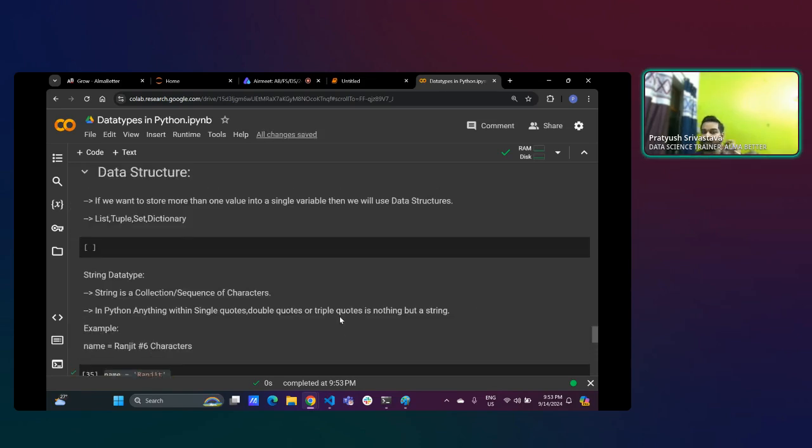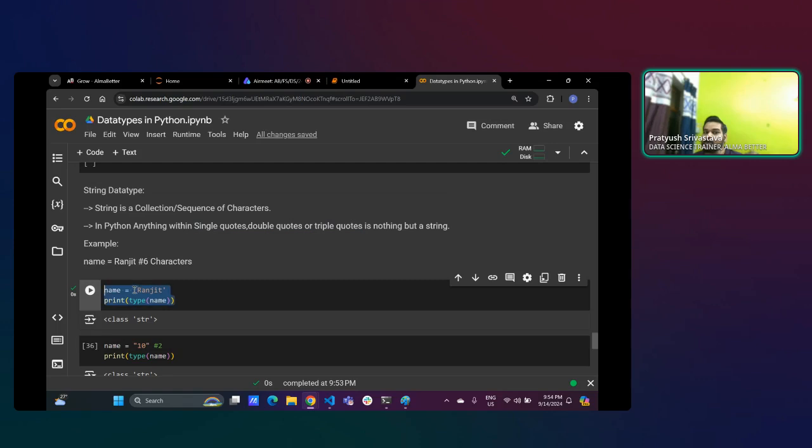So definition of a string is very, very simple. Anything either in single quotes or in double quotes or in triple quotes. सिंगल कोट्स यूज करो, चाहे आप डबल कोट्स यूज करो, चाहे आप ट्रिपल कोट्स यूज करो. अगर आप कोटेशन के अंदर कुछ भी लिखते हो पाइथन के अंदर, दैट इज योर स्ट्रिंग. Simple definition is whatever you are going to put inside the quotation, that is your string.